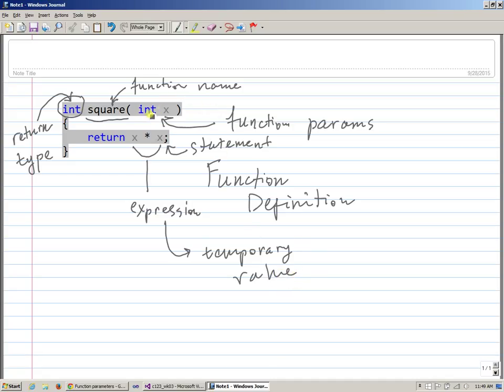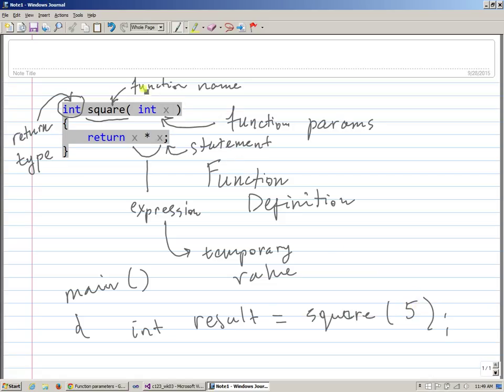So for instance, if I call square in my main function, if I say int result equals square 5, passing an integer 5, x will be initialized with the value of 5. So this value of 5 will be used to initialize variable x, and then of course x will be equivalent to 5. 5 times 5 is 25, and so this temporary value that we compute inside this function is 25.